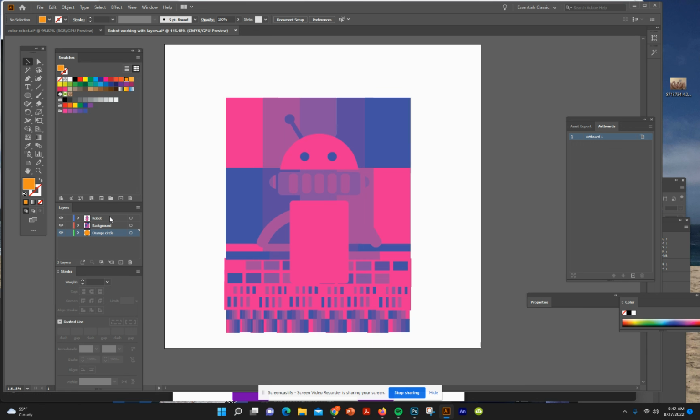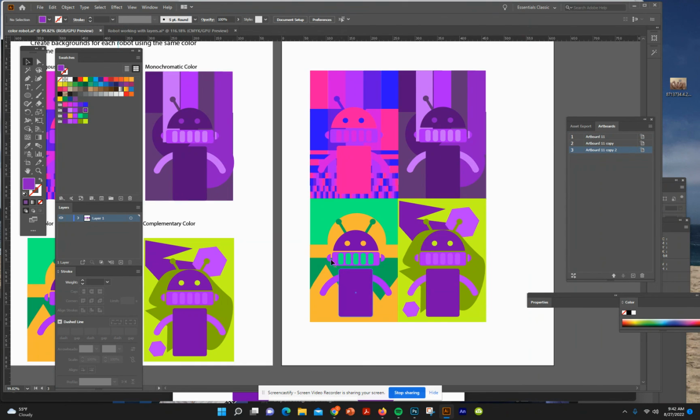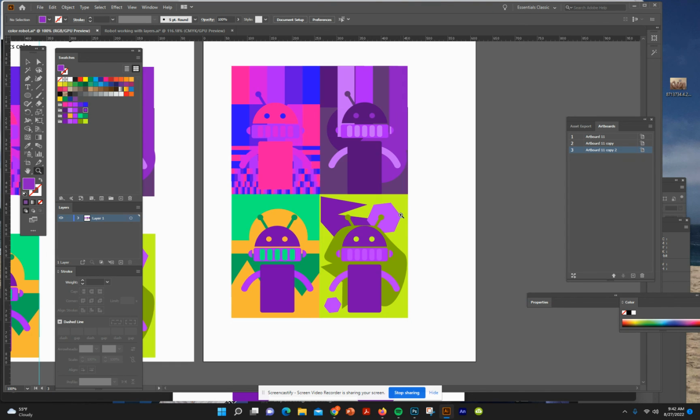So while you're building out your robots, I want you to understand how layers work. And that's what we're going to work on. Your final project, I want you to have all 4 robots with backgrounds, and I want you to put them together in one piece just like this.